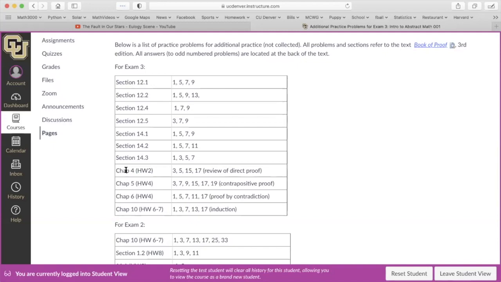Although we didn't focus on those proof techniques, we were using those proof techniques in these chapters. So you are going to have to do proofs on the exam. You will have to use some of these proof techniques, so it can't hurt to review some of those as well.